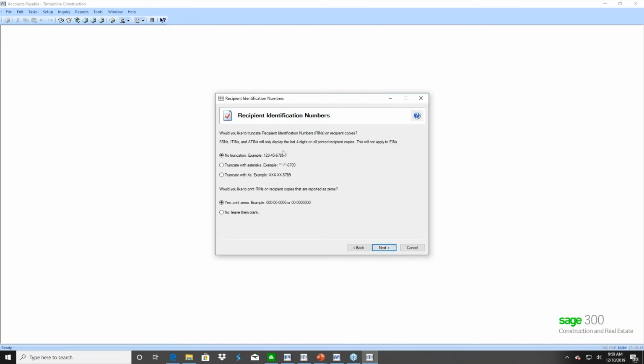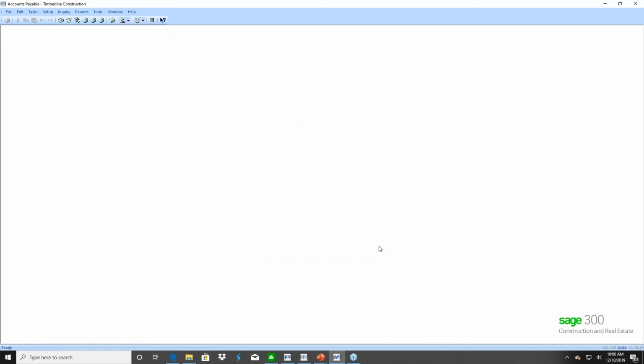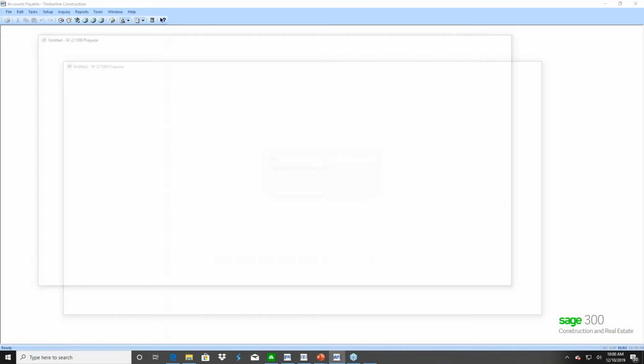This is asking about IDs, so this has to do with Social Security numbers. So it wants to know here on the top part if you want to mask it with asterisks or X's, or if you're going to print the full number. Same with leading zeros. So I hit the next button after that.